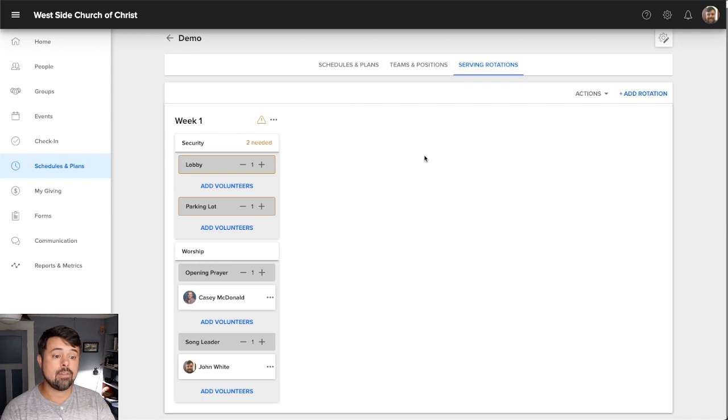So that's serving rotations, and that just about wraps up everything under schedules and plans. Glad you guys are going to be able to use this. We think it's going to be super helpful in helping everything be more organized, helping us understand who's supposed to do what, and when they're going to be there, and what they're assigned to do. So we're looking forward to seeing how this is going to help shape things that we do at Westside.